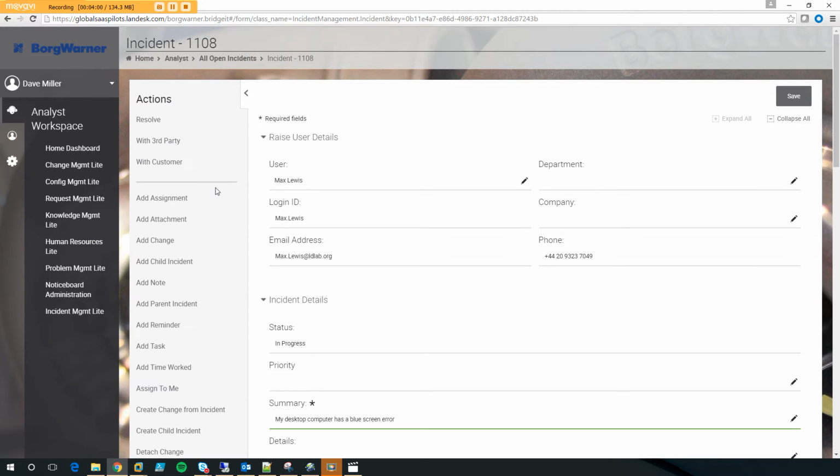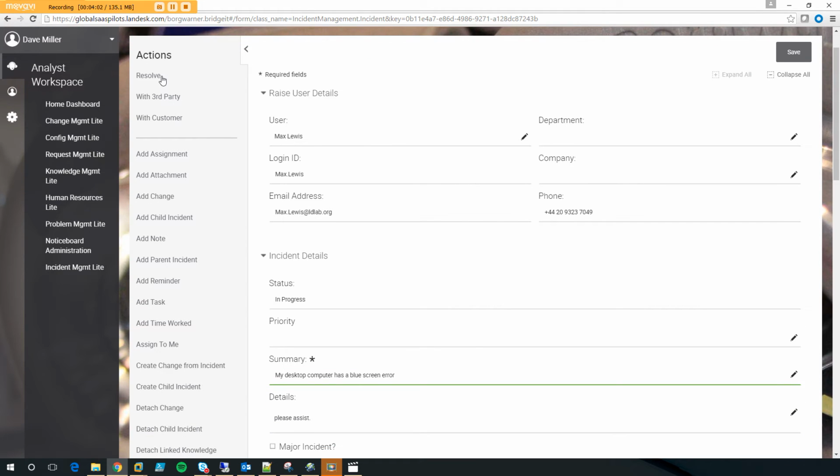So what we'll see over on the left-hand side, in terms of these actions, are actions up on the top, right, that will move our process on based off where it is at this given time. Right, so since the status of our ticket is in progress, we're given three options. We can move this to with customer status, with third party, or resolve it. Right? Resolve it is pretty self-explanatory.